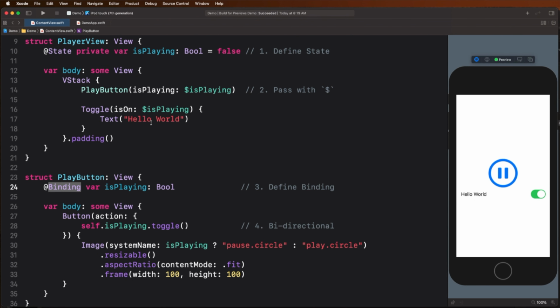The way it works is it binds state properties to views and subviews using this $ sign prefix, where it passes in a binding, and now this state is bound down into these subviews. So in this case, we have another struct, a PlayButton view. We want to bind isPlaying down into this subview here.